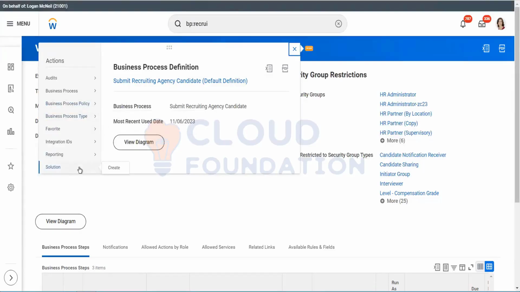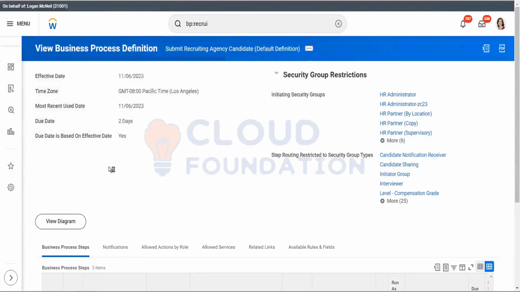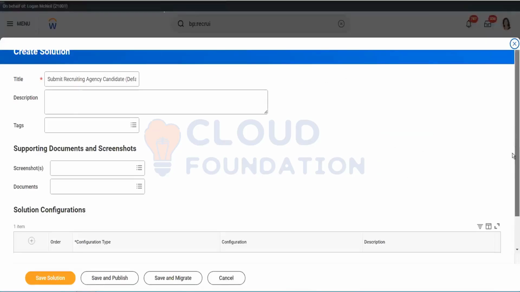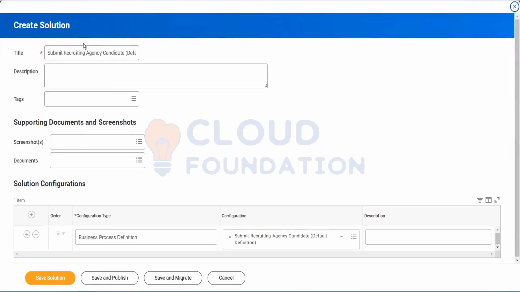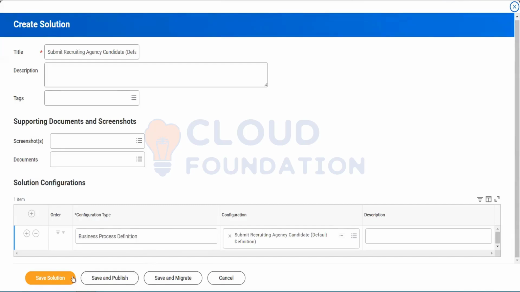So we have the solution concept if we want to do the migration. Create solution. Save and migrate or save and publish. So what happens with save and publish? Save and publish, I think, will occur in this tenant only, whatever updates we are making in the configuration. And if publishing is required on that content, then it will be activated.